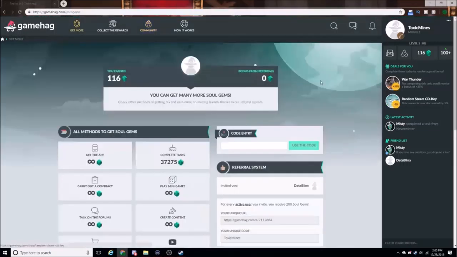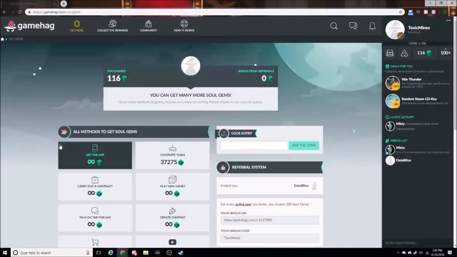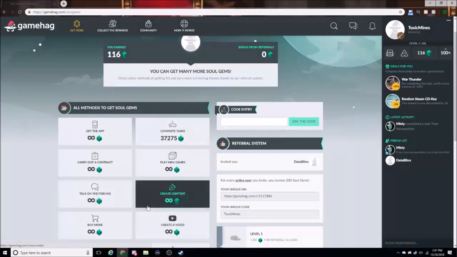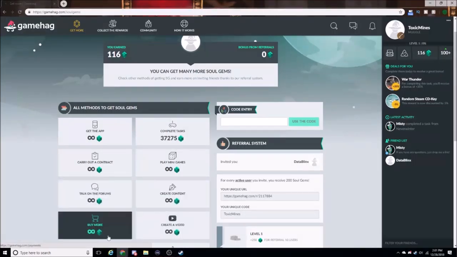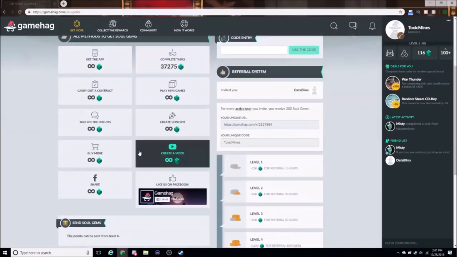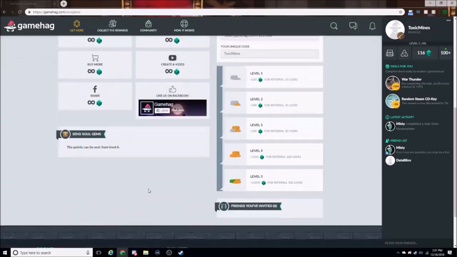So you can earn gems. These are all the methods of earning gems. You can get the app, which gives an unlimited, infinite amount of gems, because there's a bunch of stuff you can do on the app that lets you earn gems. Then you can complete tasks, play mini games, carry out a contract, talk on the forums, create content, or buy more. You can buy the gems, you can create a YouTube video, which this is about, and you can share on Facebook and like them on Facebook, which I've already done.